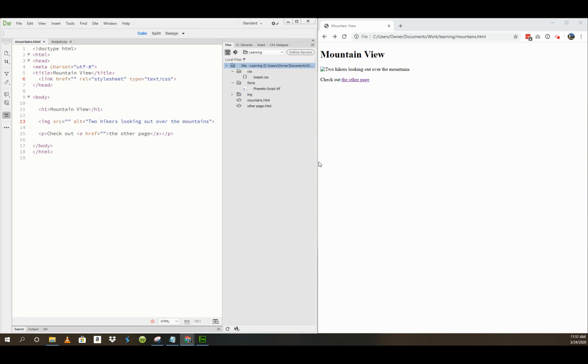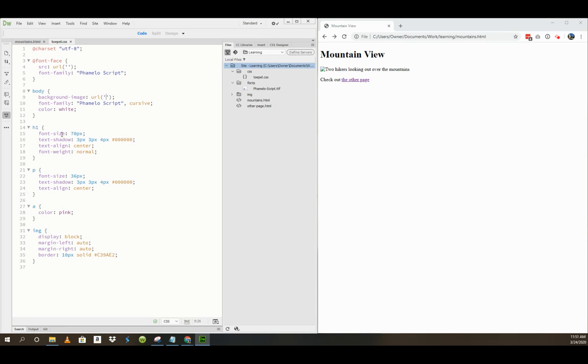Here's our main page. It's called mountains.html. It has a style sheet link, a header, an image, and a paragraph with a hyperlink inside it. And here's our style sheet. It has some rules to style the web page. It has a font face to define a font. And, well, let's get to linking things.